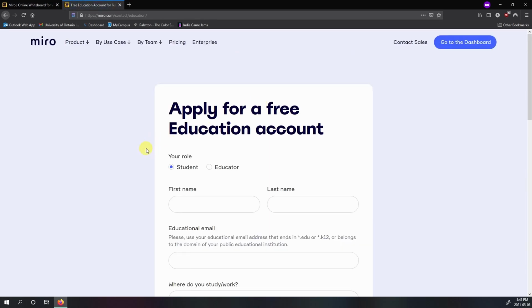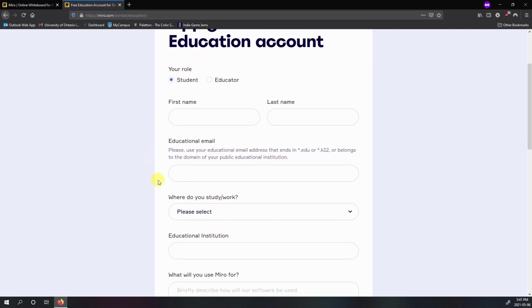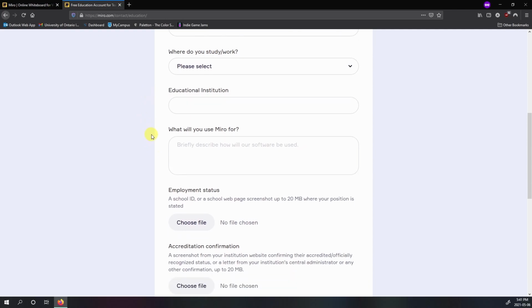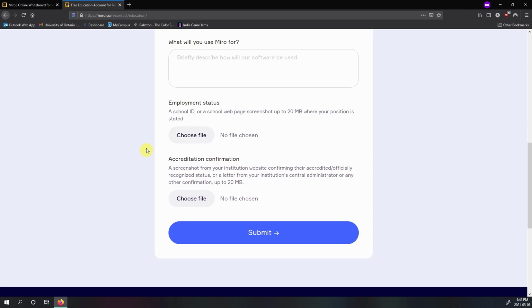The application itself is straightforward, asking for your name, your educational email, so make sure you use your .NET account, asking more about the school that you're a part of, what you plan on using Miro for, and then for proof, they will ask for a photo of your student ID, as well as a screenshot of your letter of enrollment or a confirmation of your enrollment at Ontario Tech.